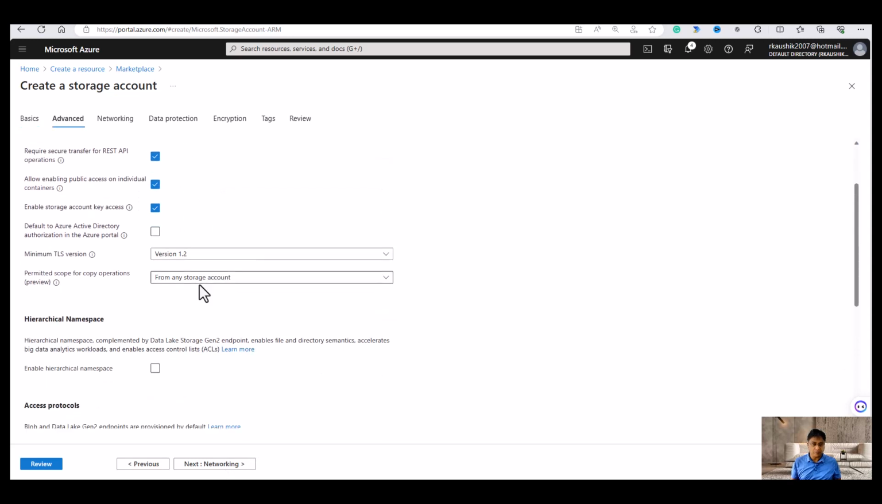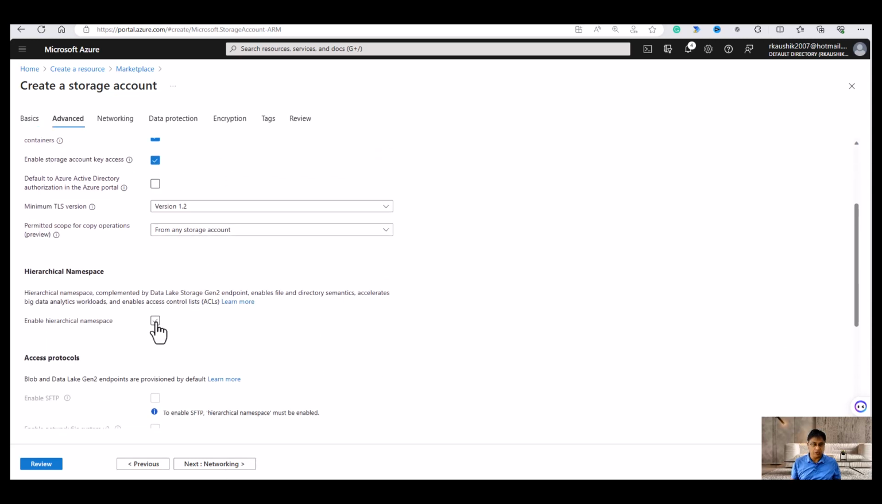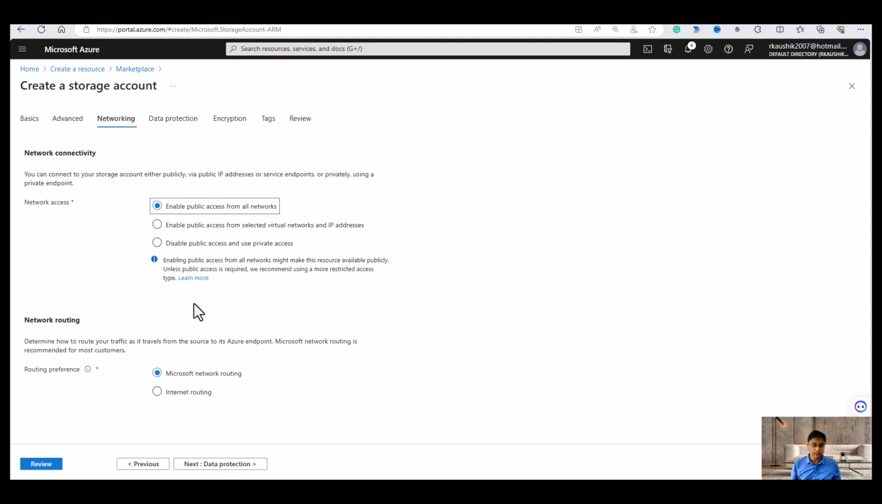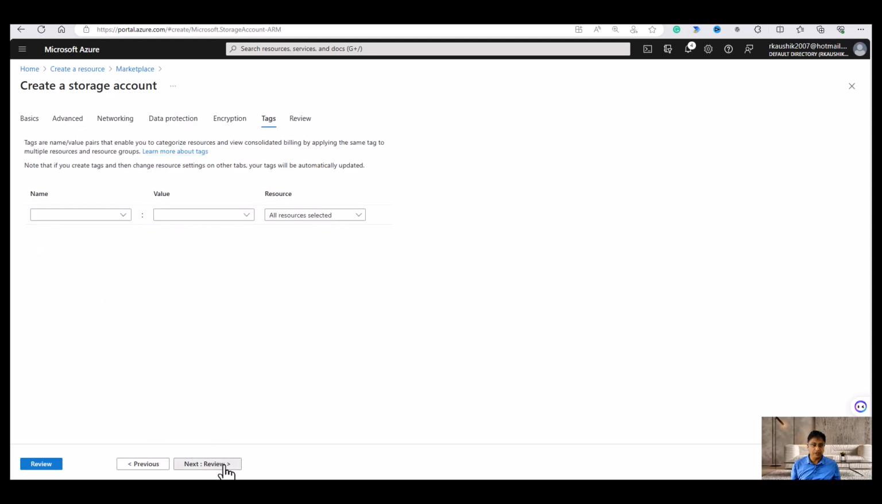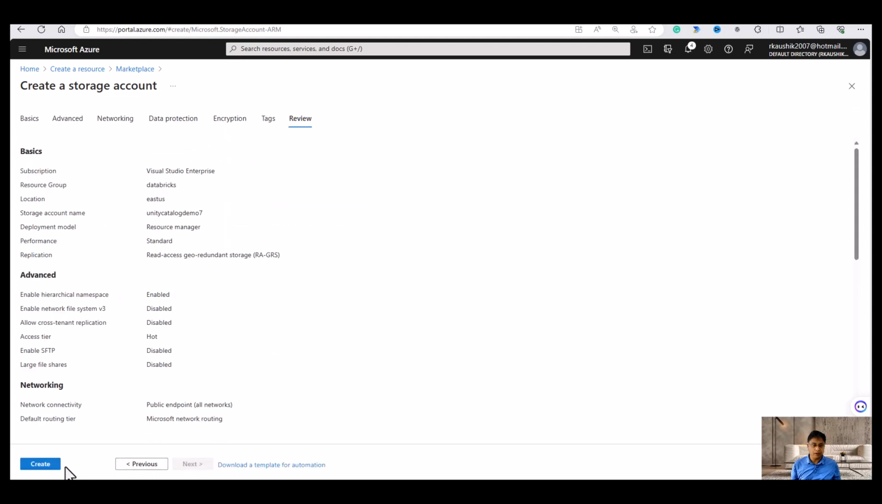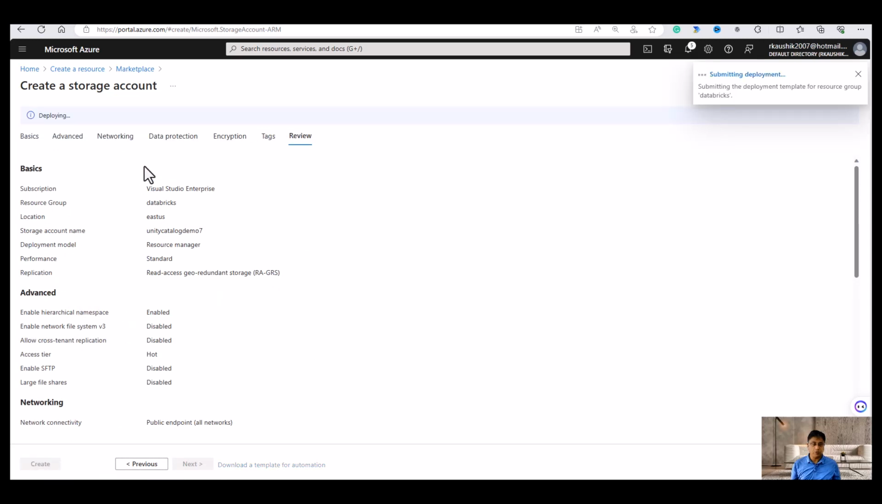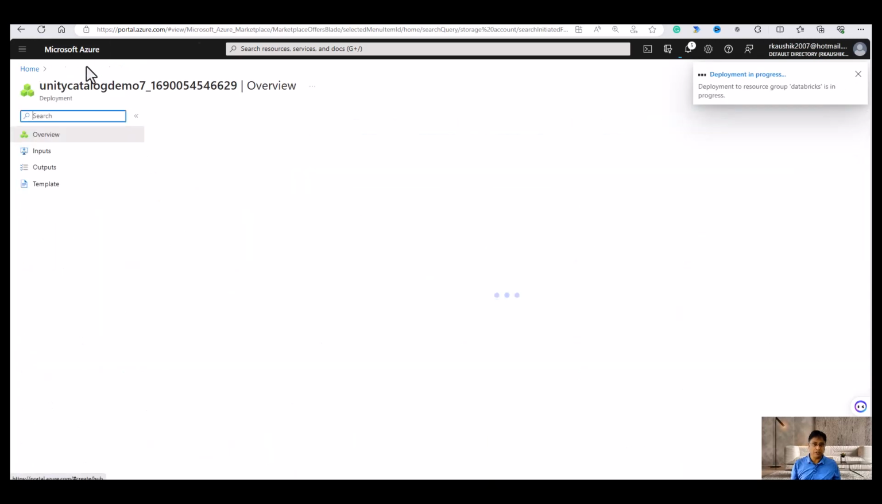In the Advanced tab, this is the most important step, so let's not forget it. Enable hierarchical namespace. Networking and the remaining things you can just leave the way they are, then review and create. So now your storage account is almost created.